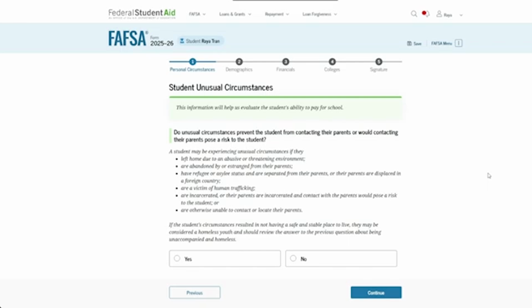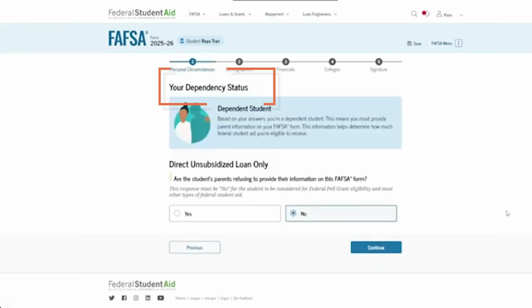Once you finish this section, you'll see your dependency status, either dependent or independent. If you're marked as dependent, you'll need to invite your parents or contributors to complete their portion. You'll then be asked if you only want to apply for an unsubsidized loan. Choose No to keep all 8 options open unless your parents absolutely won't provide their information. If you're struggling to get their help, contact your financial aid office for guidance.